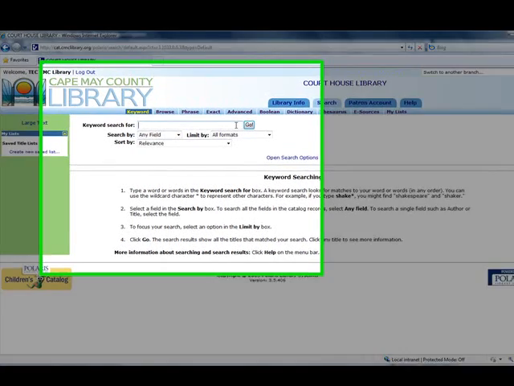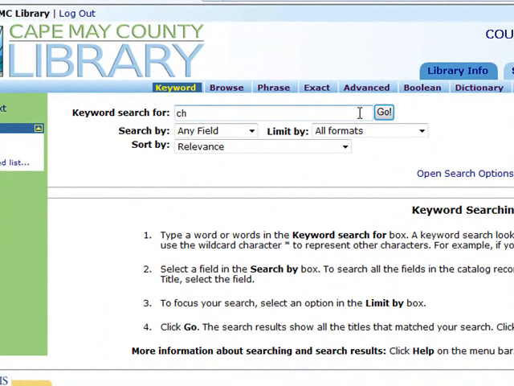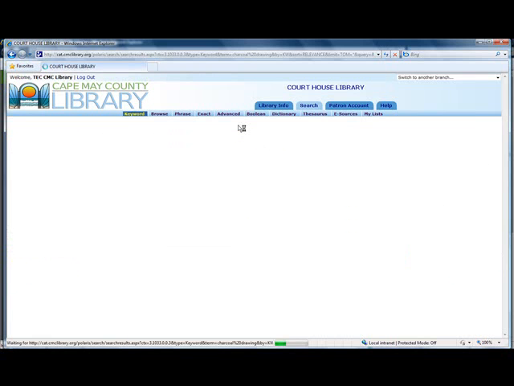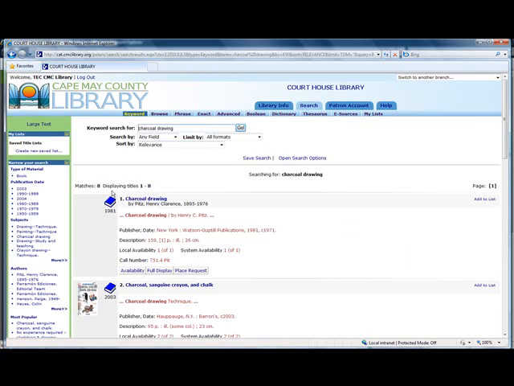So I'm going to really do a search in this case. I'm going to keep it very simple. I'm going to do a search for charcoal drawing. And after I finish putting in my search terms, I do need to spell them correctly. I'm going to go ahead and click on the Go button. And you can see in this case I come up with 8 titles matching my search criteria for charcoal drawing.